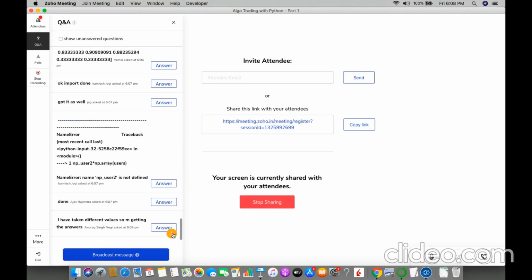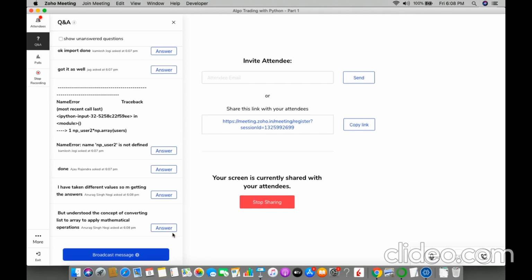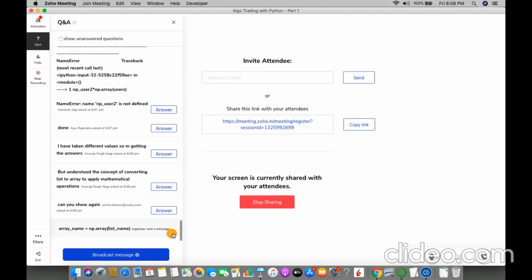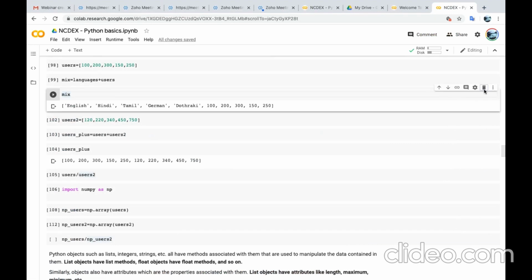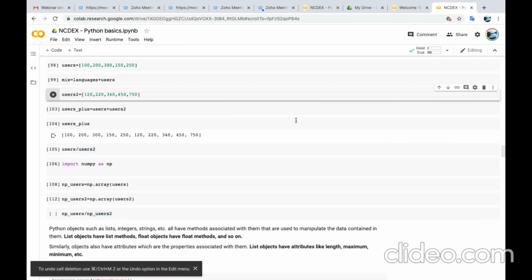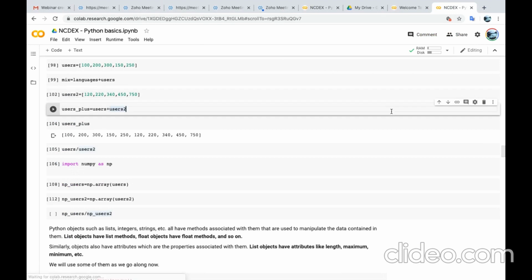Anurag, there is no problem. We just need to see how we can perform the various operations on it. Okay, I will show it again. So I will remove the other cells which are not relevant in this context.